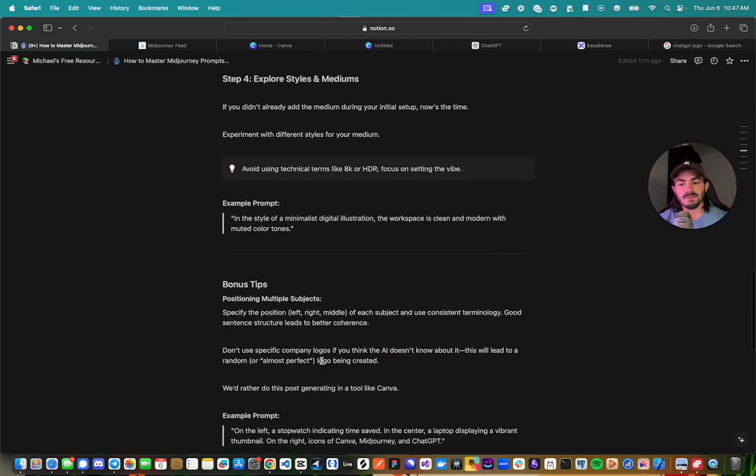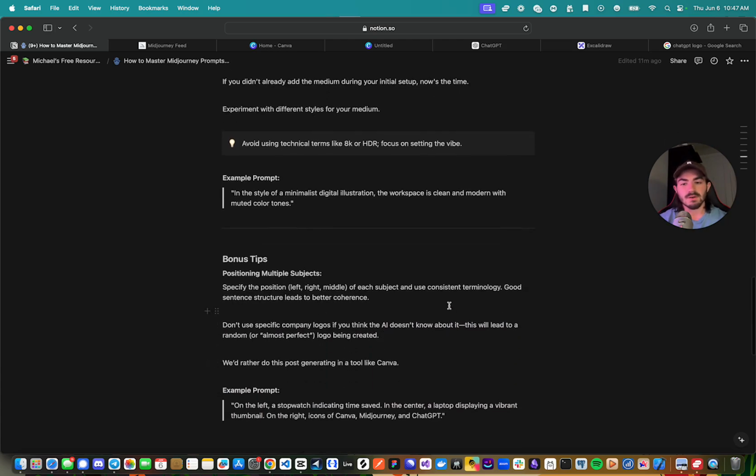And just a few bonus tips for everybody here. The first one is positioning, so specifying the position such as left, right, middle of the subject and using consistent terminology. This is really helpful, and you want to also make sure that you have good sentence structure to lead for better coherence.